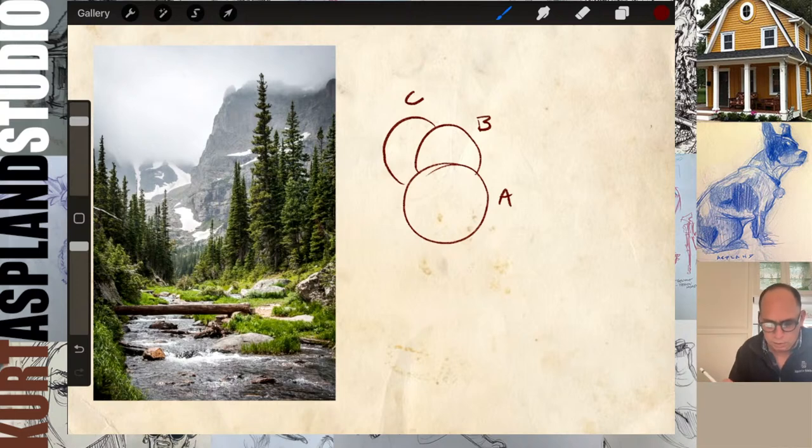Another technique that we're going to use falls into the area of measurement, of trying to keep your proportions all locked in. So we're going to be using a lot of vertical and horizontal lines. We're also going to be using negative shape to try and get things in the right position.